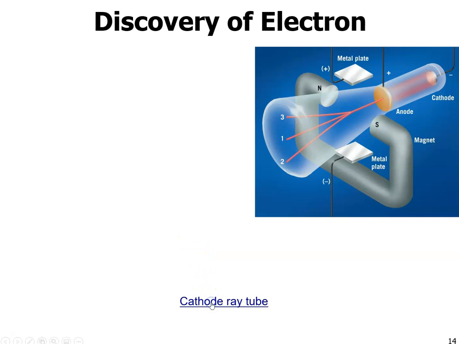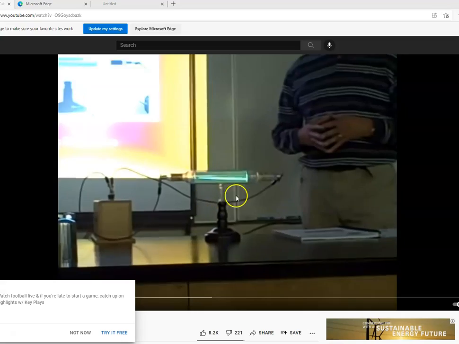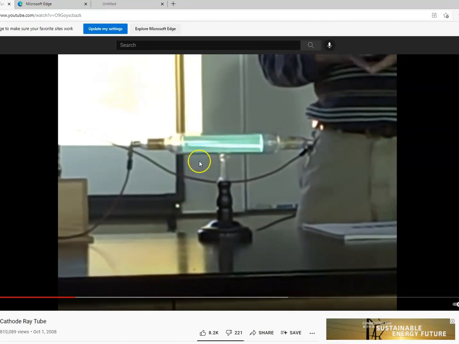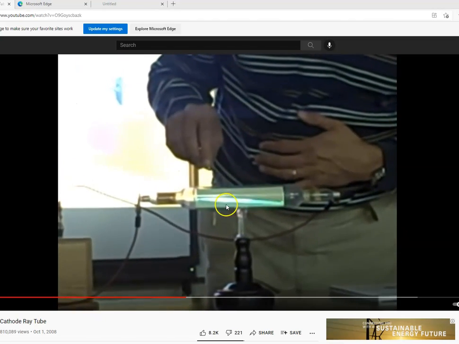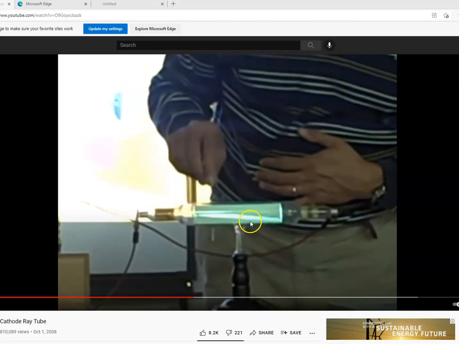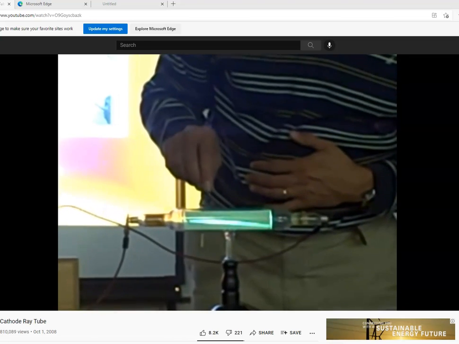So I'm going to show you a quick video to see what that looks like in real life. Here's an example of that type of anode array tube. And here's an example of a magnet deflecting that ray of energized light.